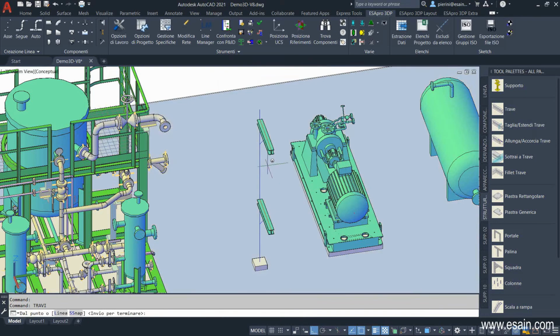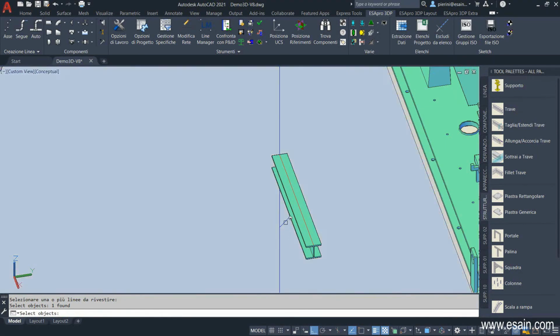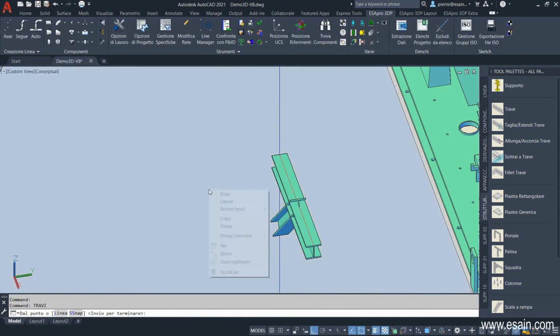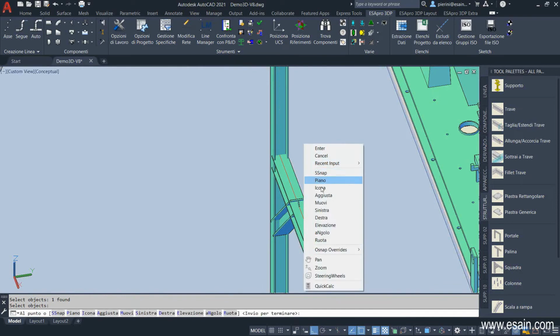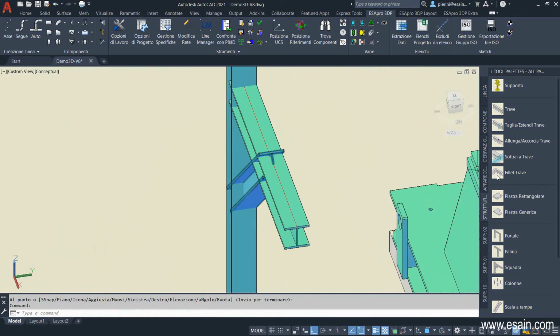The beams we are creating can also be counted in the bill of materials. And most of all, they can be used as a base for the ESA Pro Supports module, where we can represent the constructive support in detail. We insert the beam and rotate it, and with the trim command, we will clean the intersections.